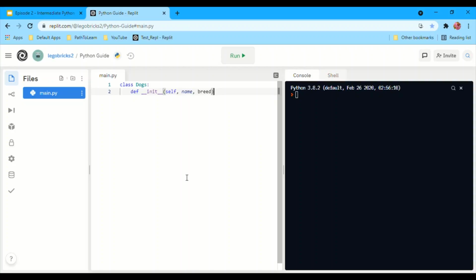Then come out of the regular set of parentheses, put a colon, and press enter once again. Now let's define our attributes. So now we're done initializing our class. Now let's come out of the function and come out of the class.